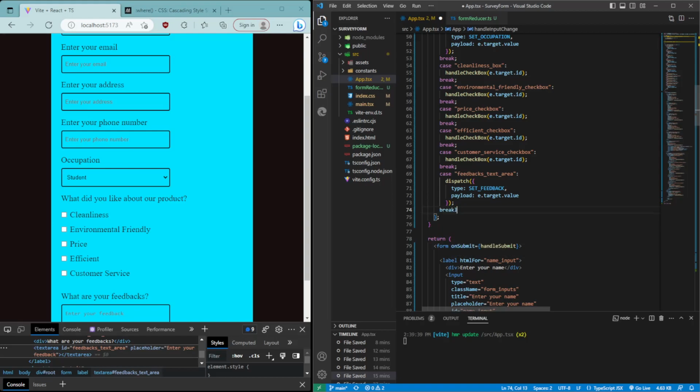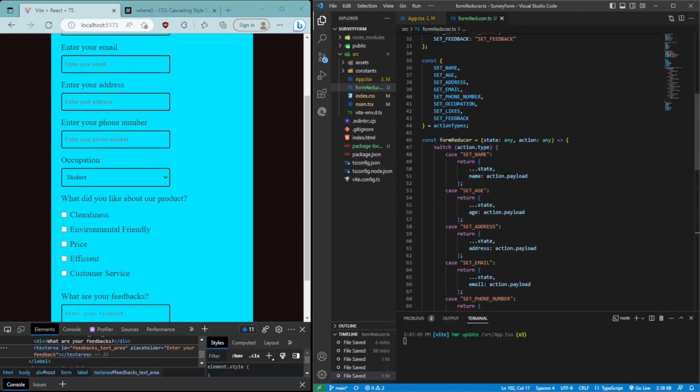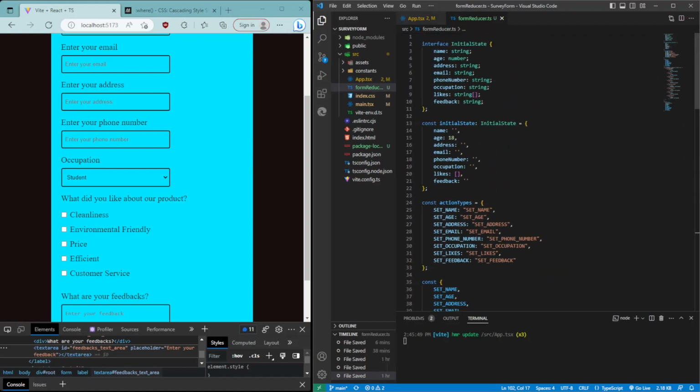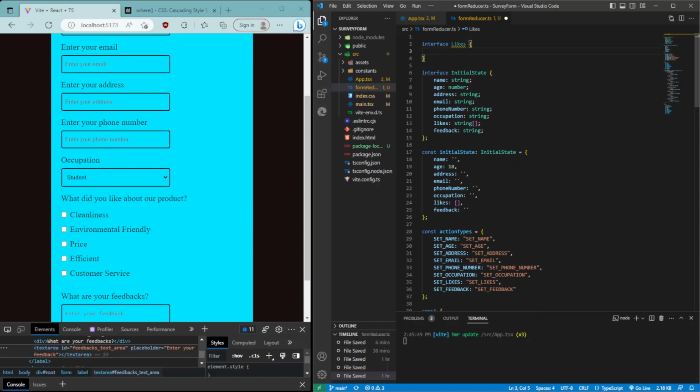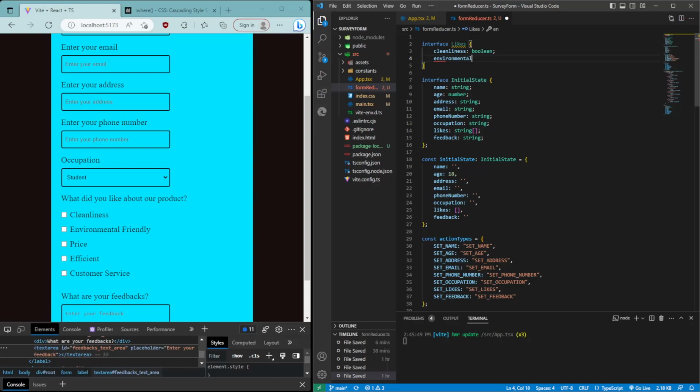The one thing that I will actually change. There's something that I should actually change, and that is the likes. Since the likes is actually set by the developer or the organization, then I think we can just have an object of likes. So interface likes. This will have the cleanliness, cleanliness boolean, environmental friendly boolean.